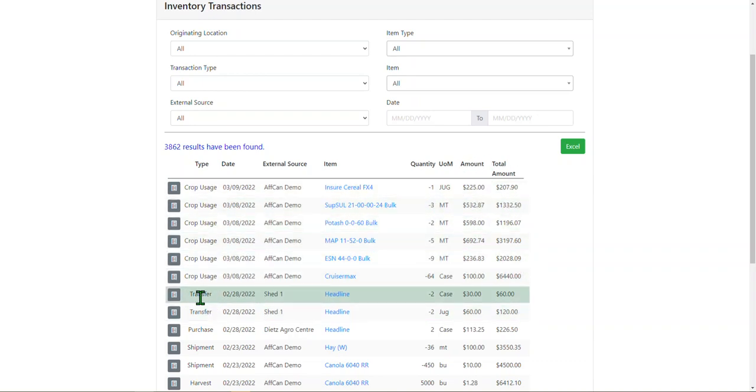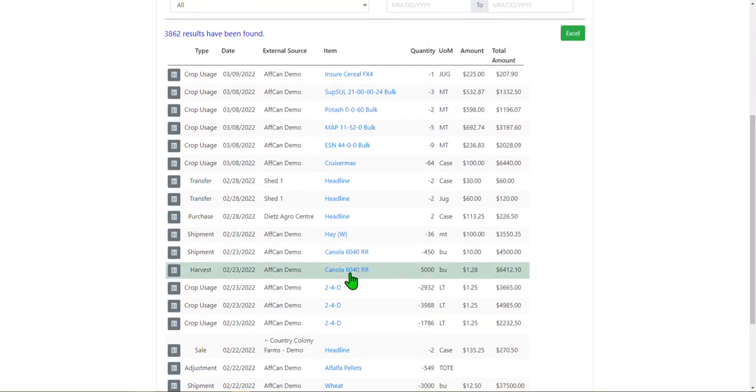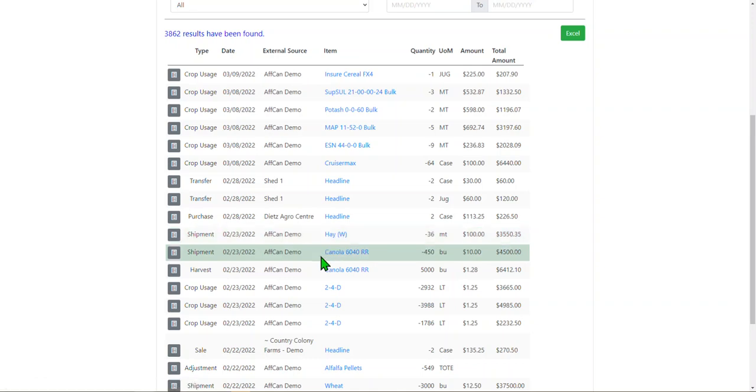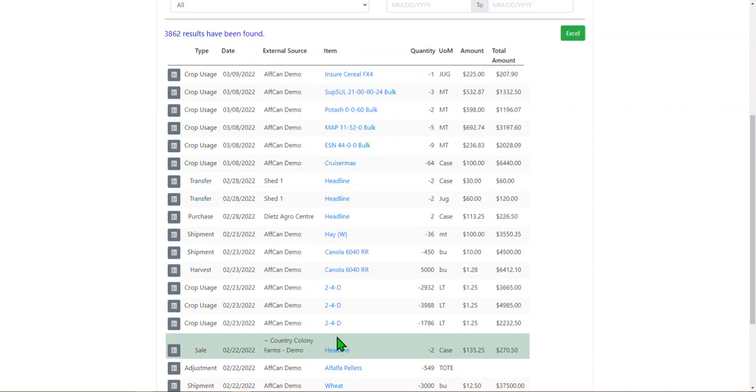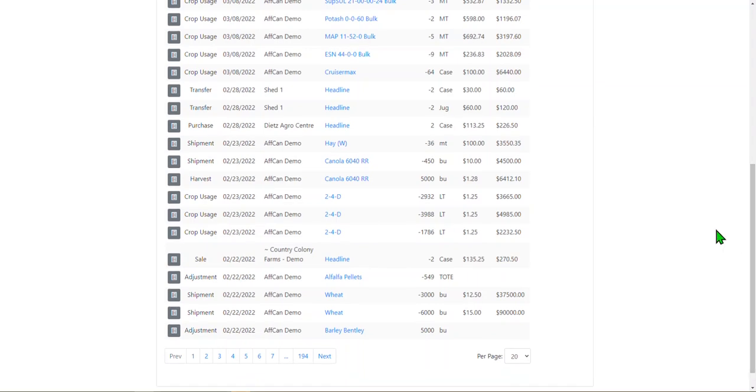You can see here I've also done some transfers. I've done a purchase to bring some inventory in, as well a couple of shipments of my crop products, and I've even performed a harvest. I've sold some of my product as well, and I've had to do an inventory adjustment to decrease or increase the amount of inventory I have.